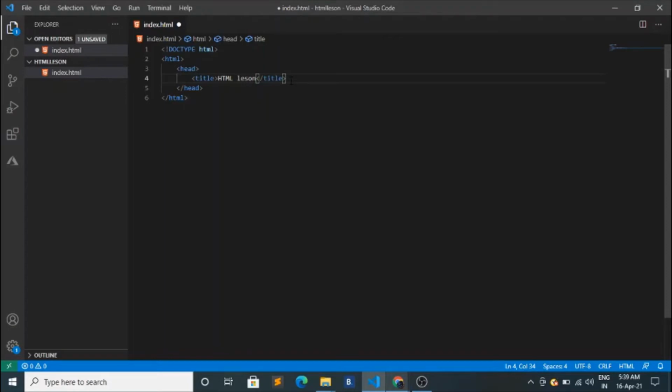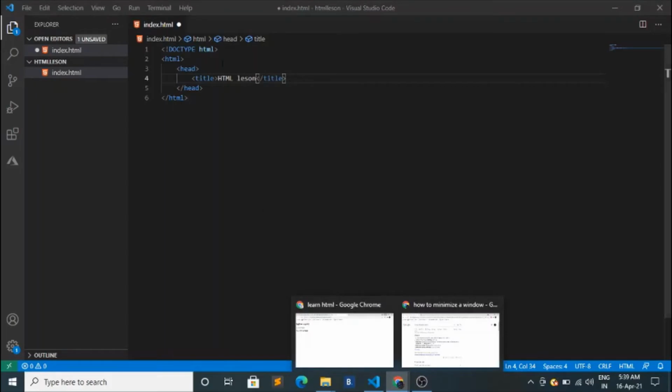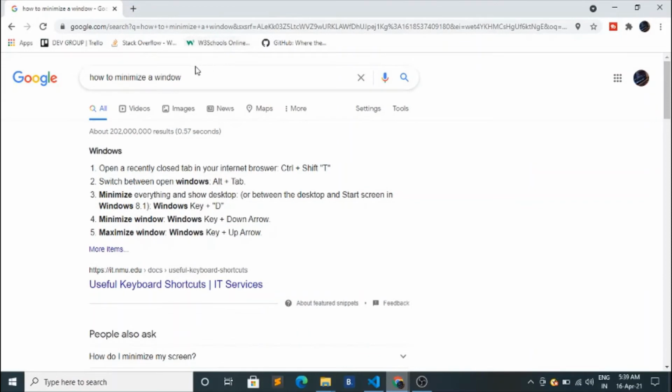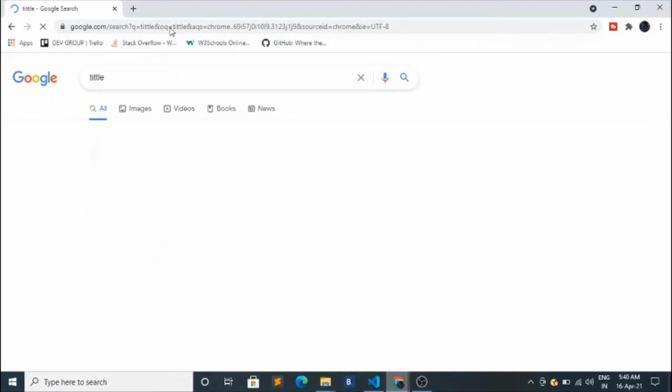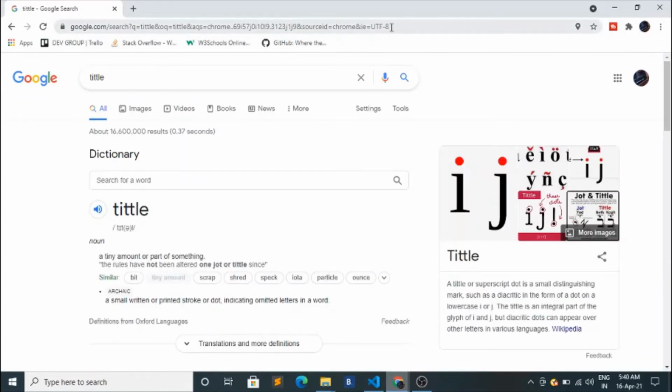So the title tag element contains the title of the page. The title is displayed in the browser's title bar, the bar at the top of the browser window is here. Let's say when you write something, let's say title, enter. So on here it's there. That is the title tag.